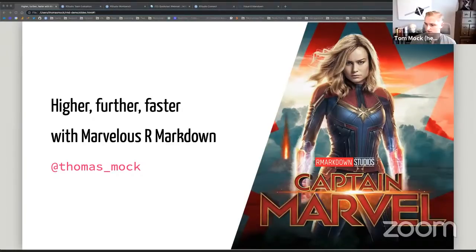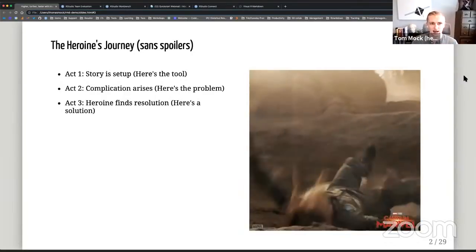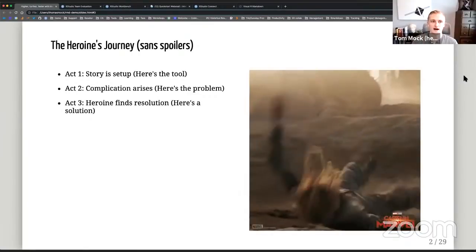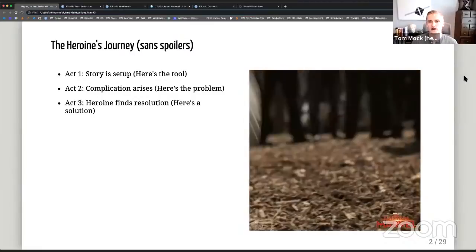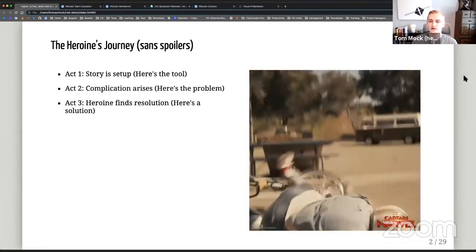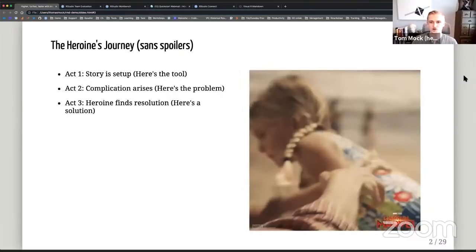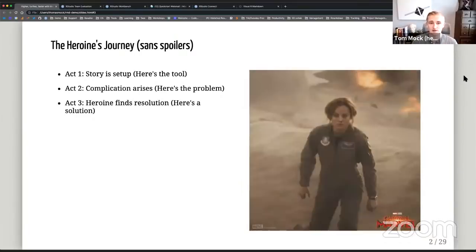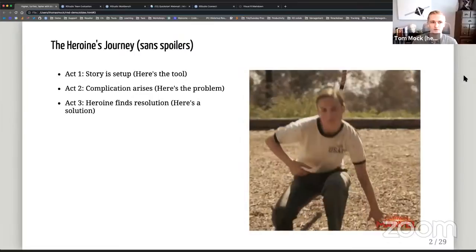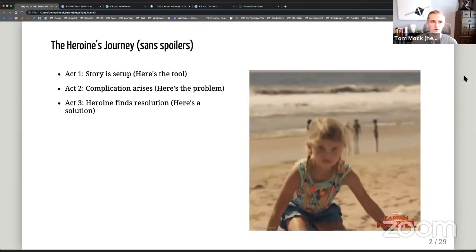So let me go ahead and jump into the presentation. The idea here, like I mentioned with Captain Marvel, is every heroine story has 3 core acts. And just like that, we'll go through some of that today. Act 1 is the story about our heroine is set up. Act 2, some type of complication arises that they have to face. And Act 3 is the heroine finds resolution, defeats the bad guy, wins the day. So for us, we're going to be talking about the tool. Here's R Markdown. Here's some problems, and here's some solutions you can do with them. Basically, some workflows you can use to solve problems with R Markdown.